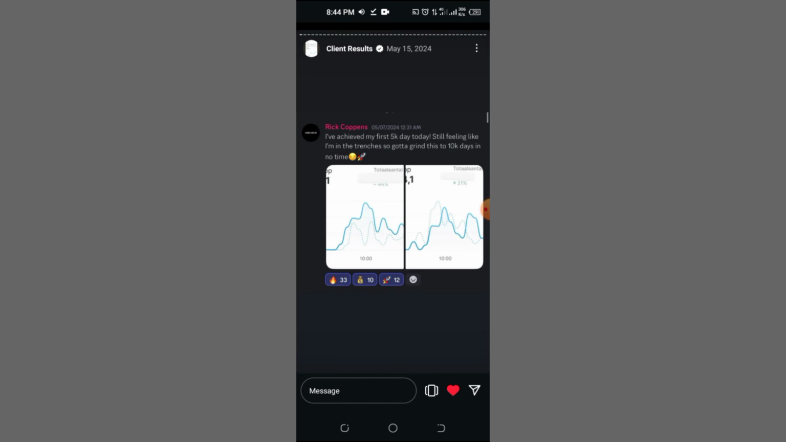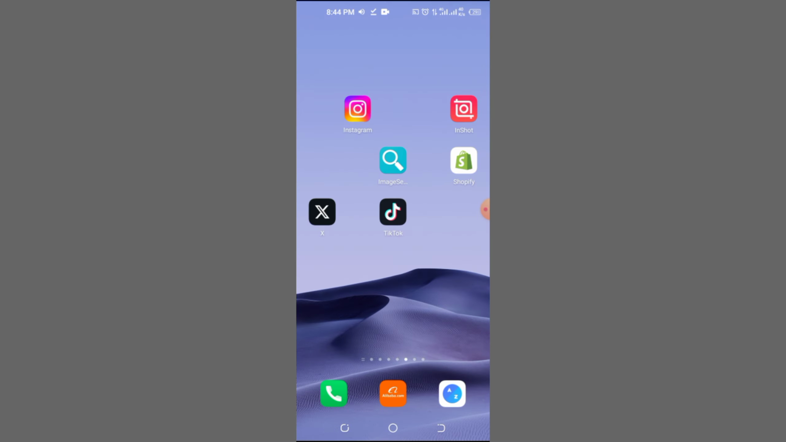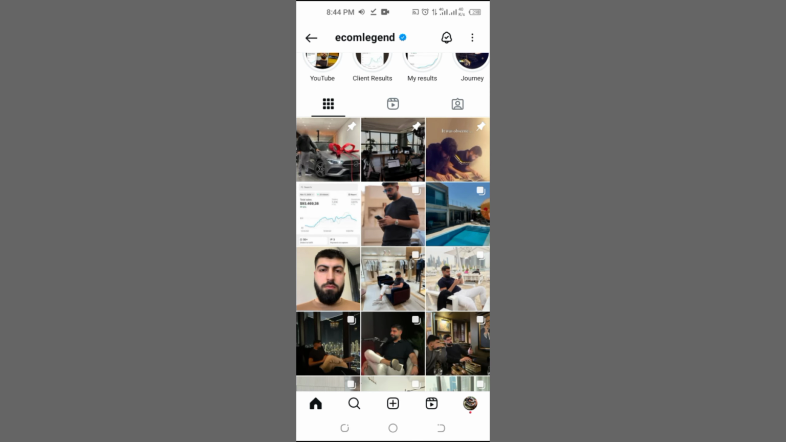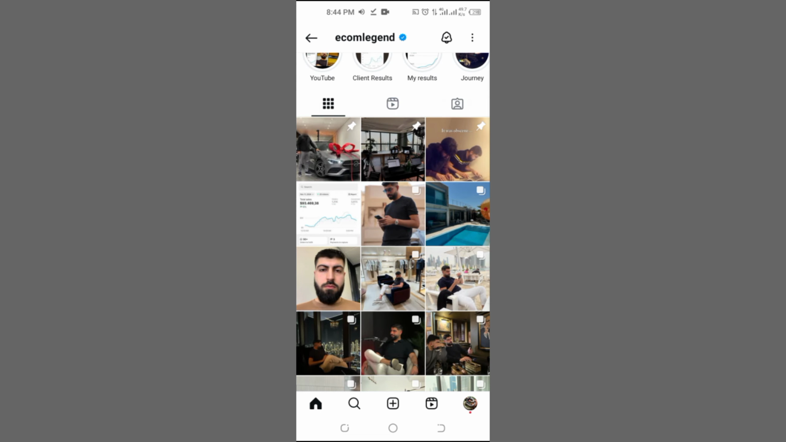And that's it. Liking a story from a highlight on Instagram is quick, easy, and a meaningful way to interact with others. By following these steps, you're not only engaging with content but also building relationships on social media.